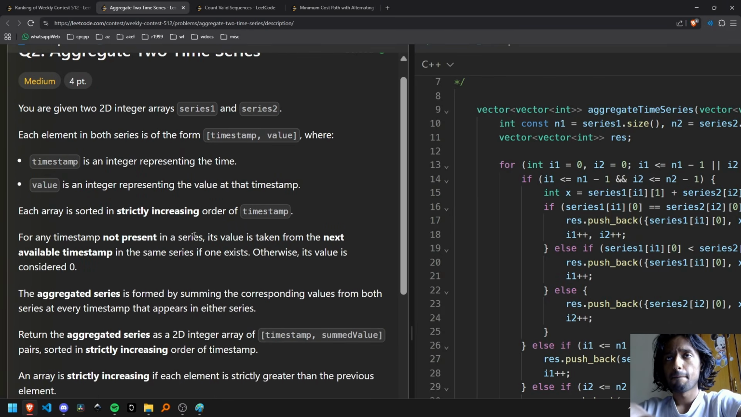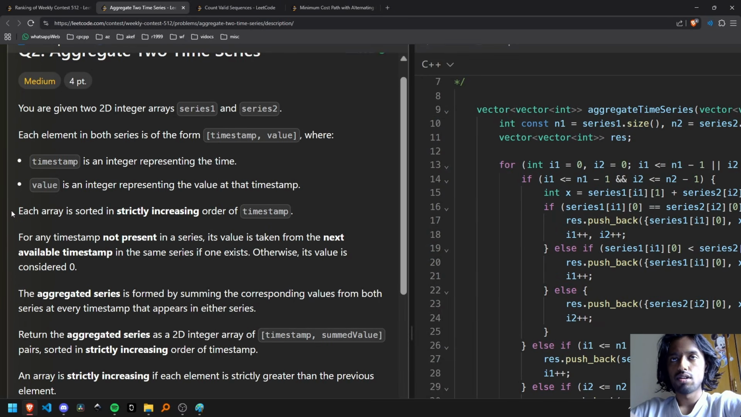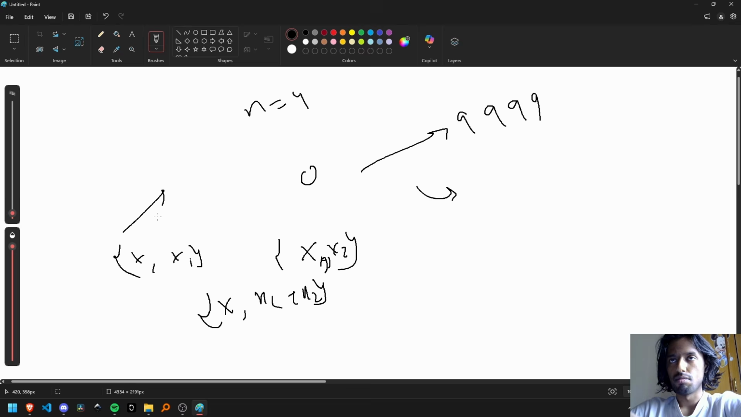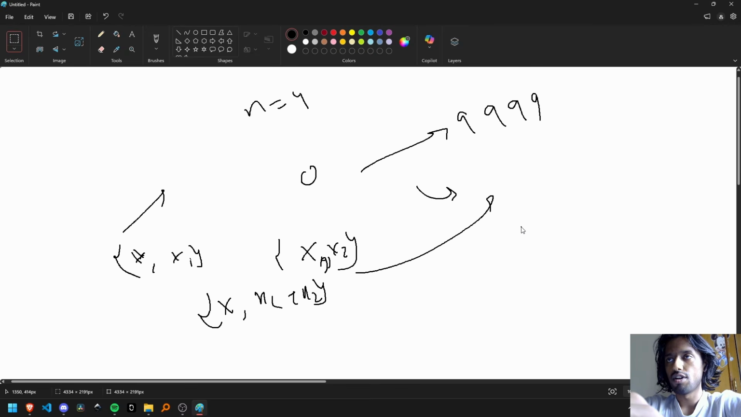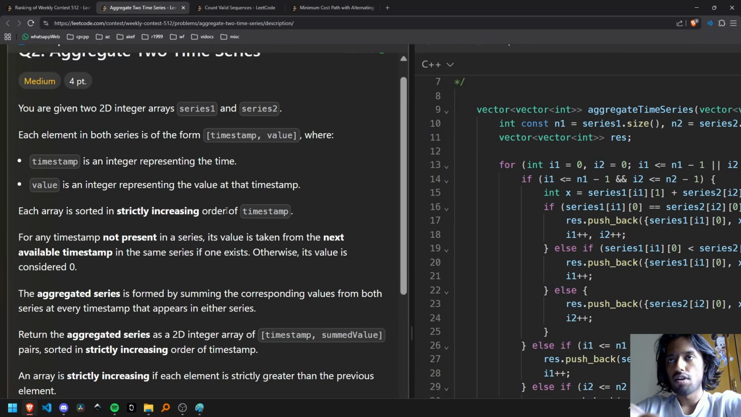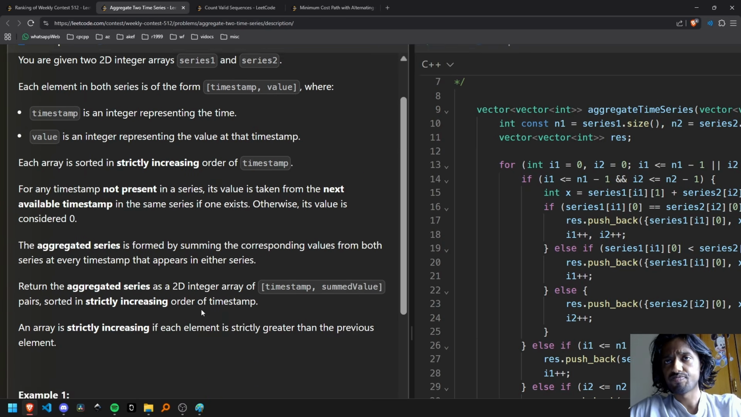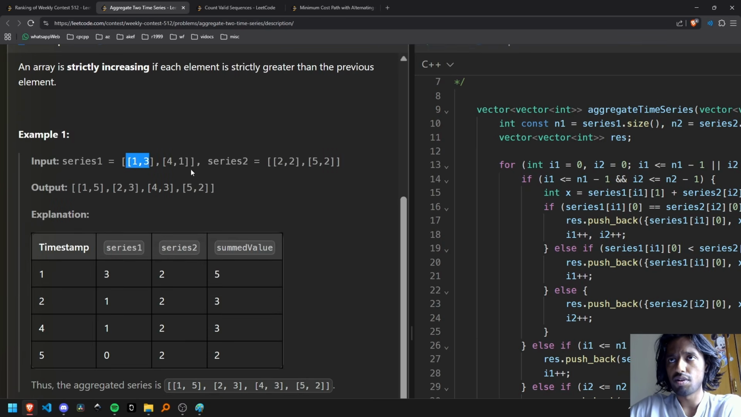Another thing is that the problem statement states that both of the inputs are sorted based on time. So based on this x, they are sorted. So this problem is kind of analogous to merging two sorted arrays into a single sorted array, right? But here we just have to handle a single extra case where we are merging the same values, and in case the value is not the same, let's say here we have 1 comma 3, but there is no 1 comma something in this, then we just take the next available value here.